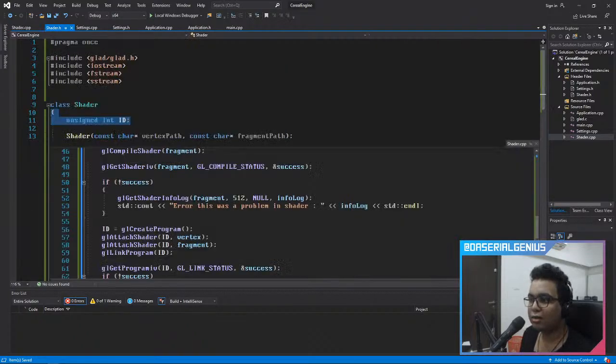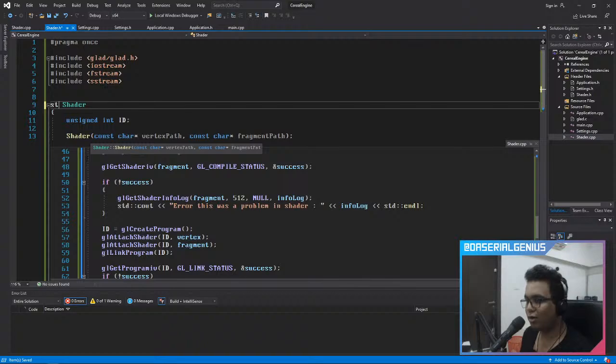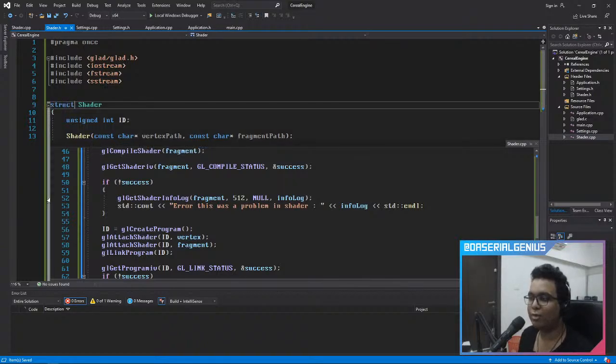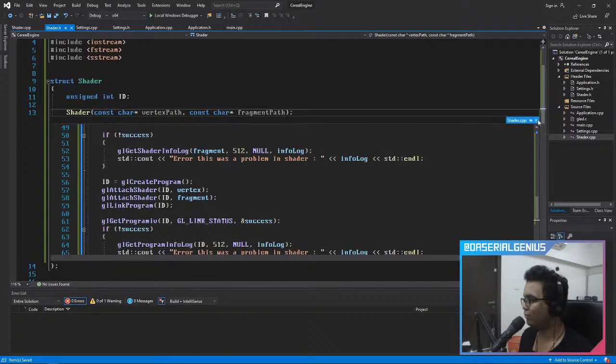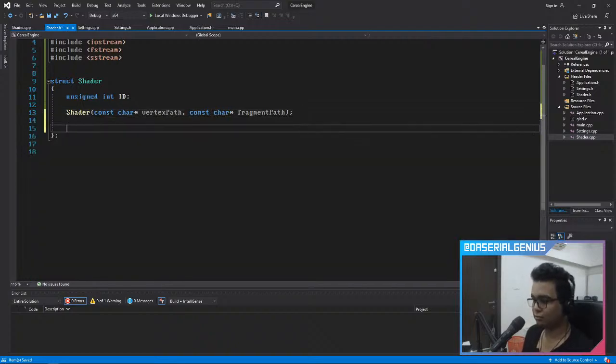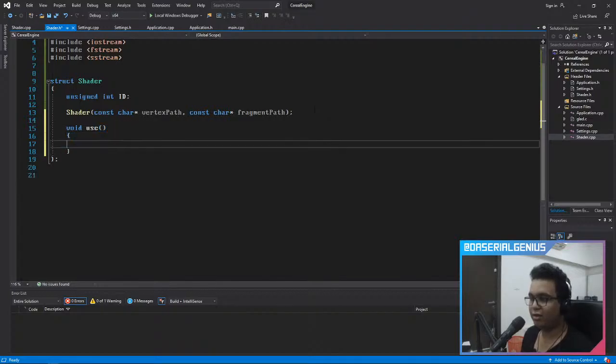Now this is a class. Okay, so I want it to be a struct. Remember, I made that bad coding practice in my first video. I'm going to continue that till I fail. So that was how I create a shader. I'm going to close this and I'm going to say void use, and in use what you do is you say glUseProgram and the ID of the program that you want to use.